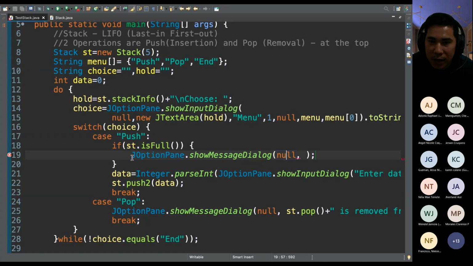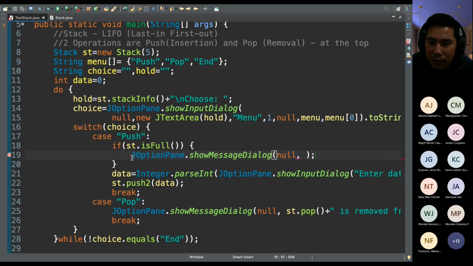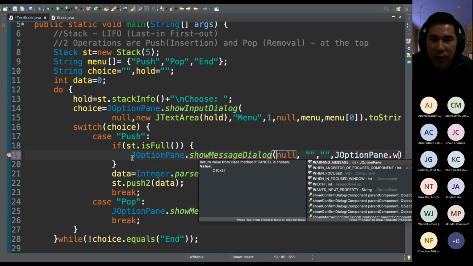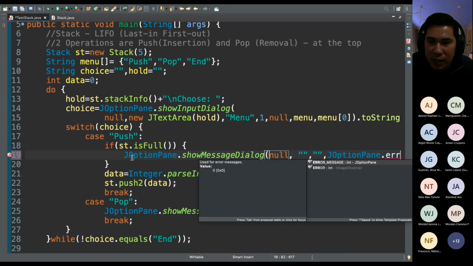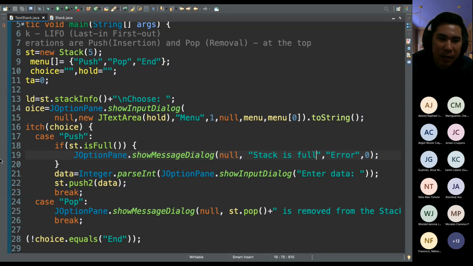So with this one, ato siyang i-ano as error message, no? This one right here. J option pane. Unsa ang error? Error message that is 0. So, yeah, pwede na siya error message, or para dili taas, pwede nimo siya i-0 na lang. Okay? And then error, tapos stack is full. Okay?